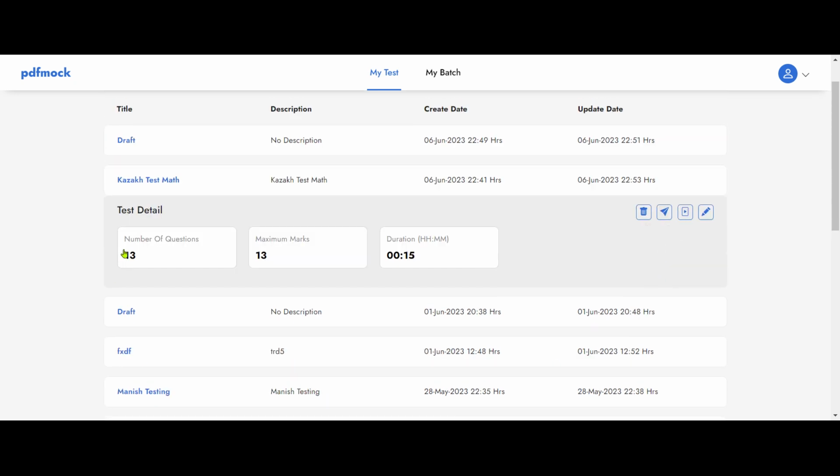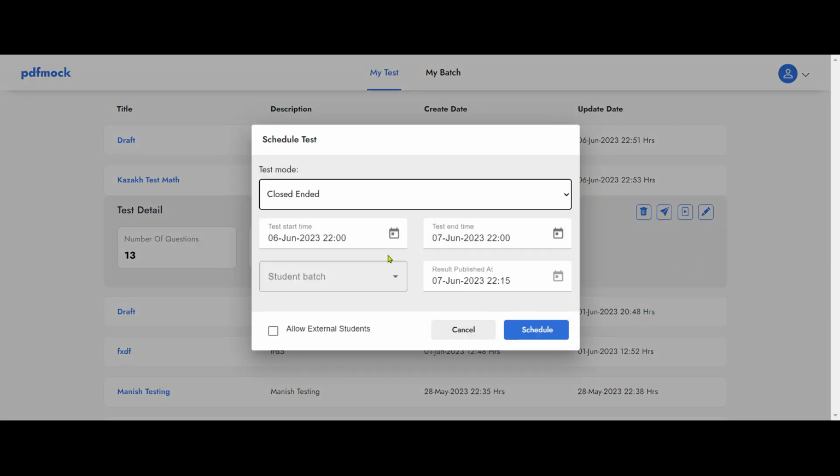Now the second thing is I'm going to schedule this test. I can delete it, I can share it with other colleagues or teachers, or I can edit this test, add more questions, delete questions, etc., or I can schedule this test for the students. So there are two modes of the test. One is close-ended, and the other one is open-ended. Close-ended means a fixed time for the test. Suppose on Sunday from 3 to 5 p.m. the test is there. So I can do close-ended, or open-ended, which means there is no end date.